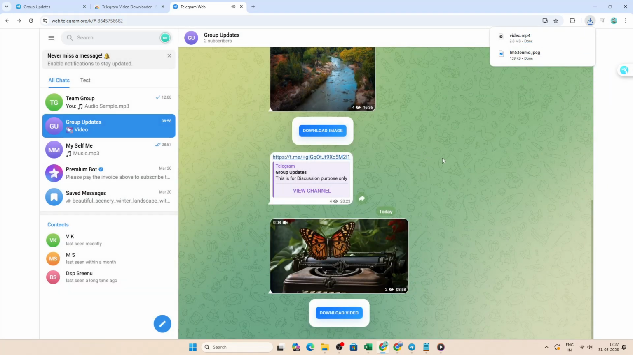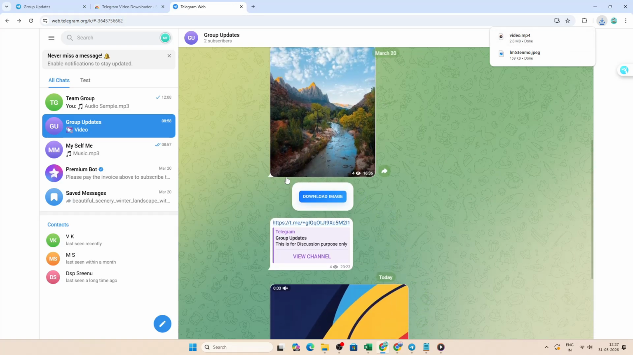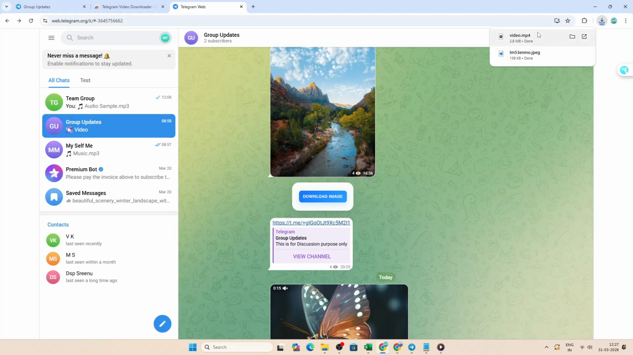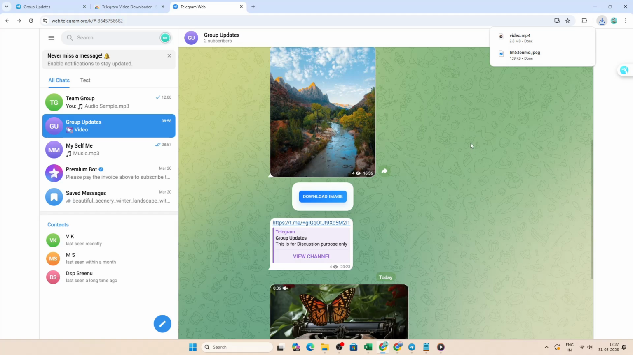Give the download time to complete, especially for large videos or archives, which may take a while depending on your connection. Keep an eye on your browser's download tray to track progress. If something seems stuck, pause heavy background activity, such as streaming or cloud sync, then try again. A stable, wired, or strong Wi-Fi connection will make the process smoother.